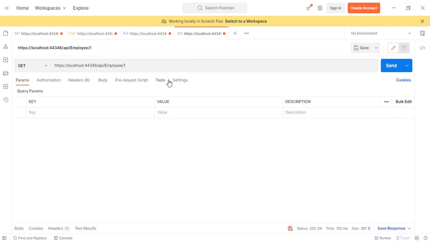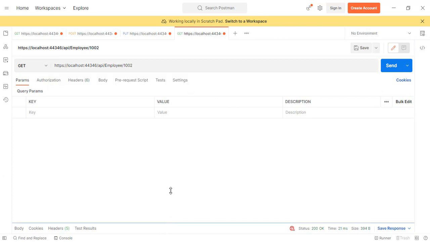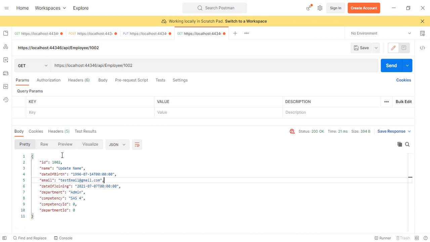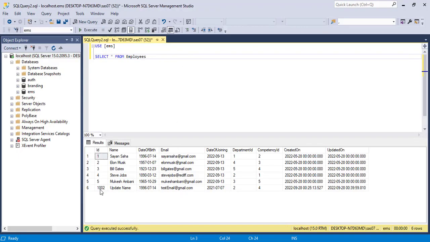Finally, the get employee by ID endpoint. So I'll provide the proper ID 1002 to get the current employee, and yeah, I do get a response back. It is the same employee we just now created and updated. The competency and the department ID doesn't come properly because we haven't assigned values to it. But yeah, the endpoint still works perfectly fine. Now from the database point of view, if I run this query, I should get one more employee record in the employee table. Awesome. Alright, the testing is also done now.